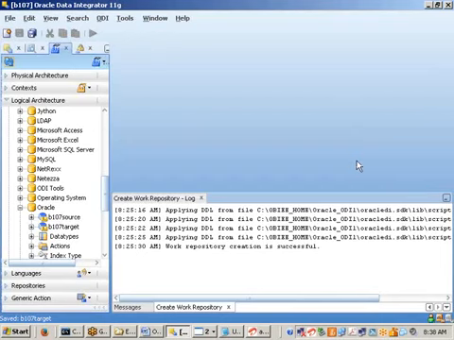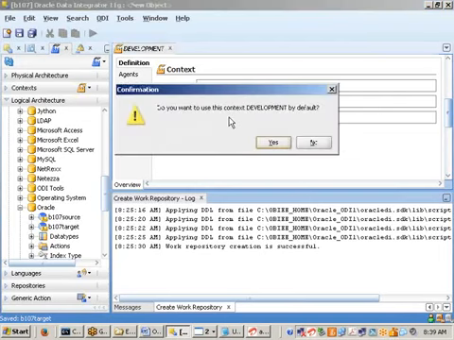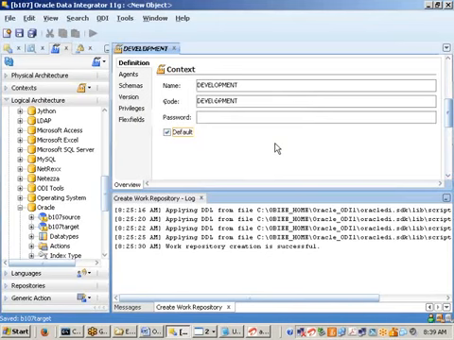How do the logical schema and physical schema communicate? Using the context, which we already learned in previous lessons. So expand the context and try to create one new context. New context, that's correct. I would like to give the context name as development, and this context I want to make the default context. Even though I have a number of them, this one I want to make the default. In case of production, it is not required now.